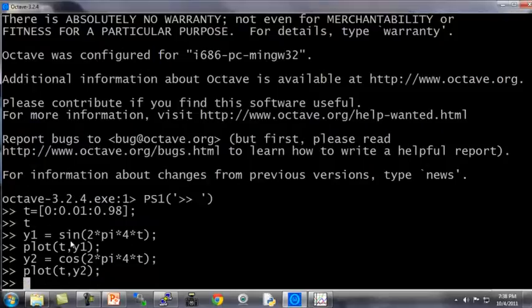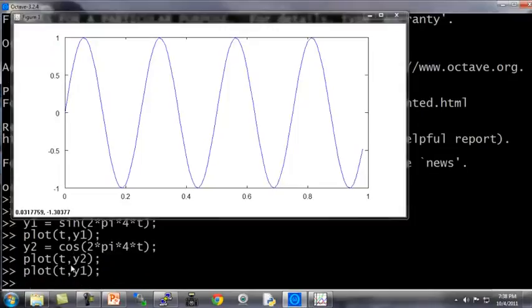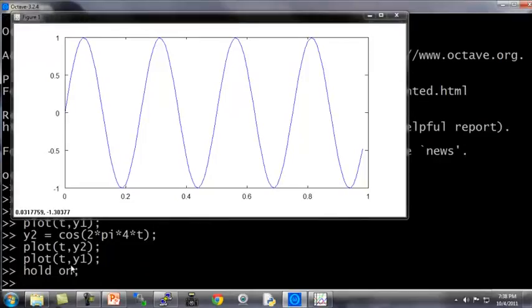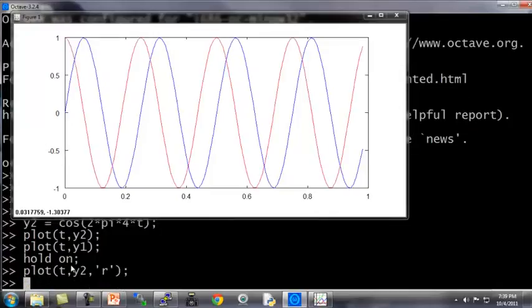Now, what if I want to have both the sine and the cosine plots on top of each other? What I'm going to do is type plot t comma y1. So here's my sine function. And then I'm going to use the function hold on. And what hold on does is it causes Octave to now plot new figures on top of the old one. And let me now plot t, y2. I'm going to plot the cosine function in a different color. So let me put an r in quotation marks there, and instead of replacing the current figure, it'll plot the cosine function on top, and the r indicates that I want this in a red color.